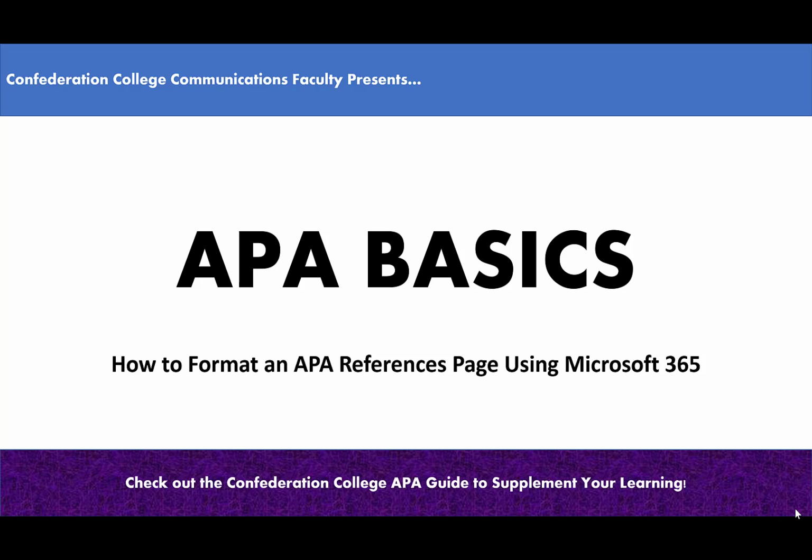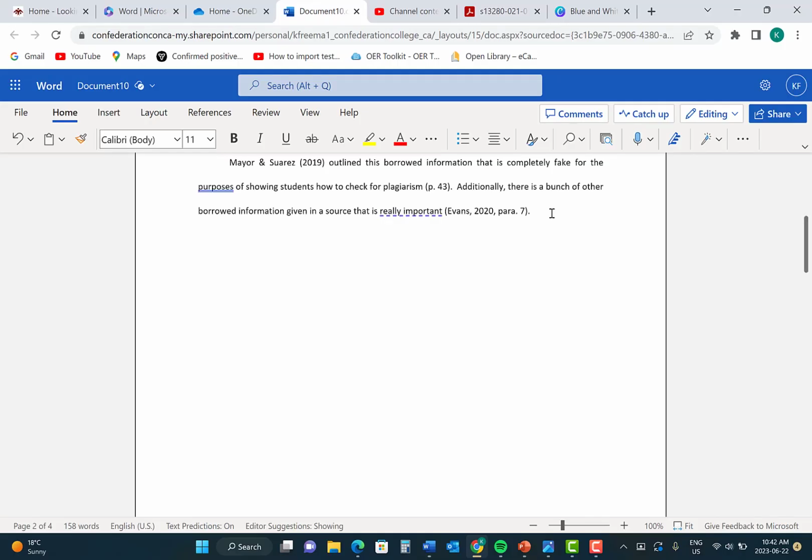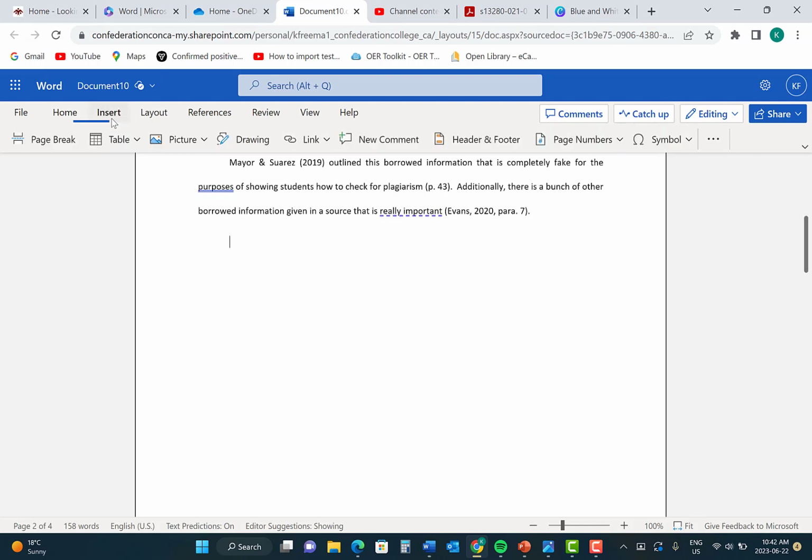APA Basics, how to format an APA references page using Microsoft 365. After the last sentence of your assignment, press enter one time. Then insert a page break. Click on the Insert tab and then click on the Page Break button.